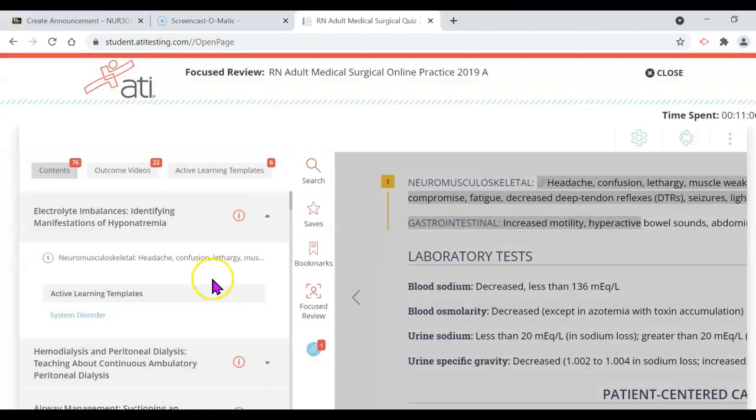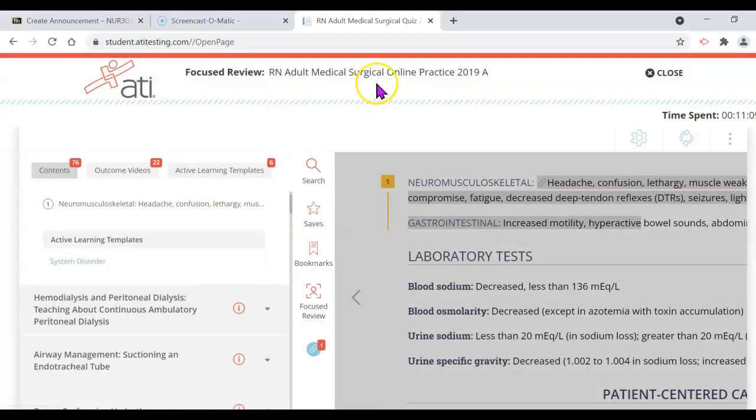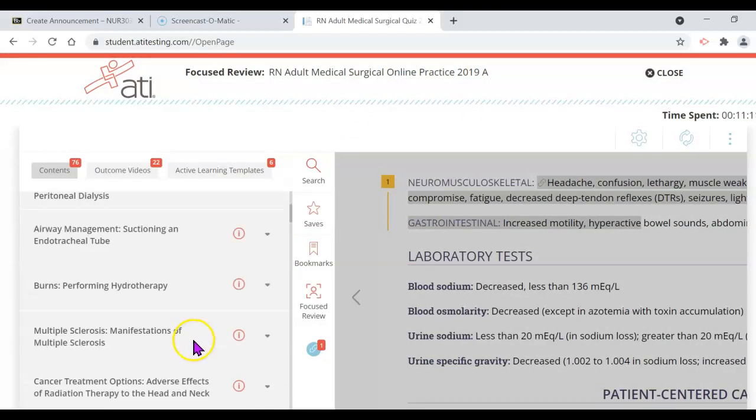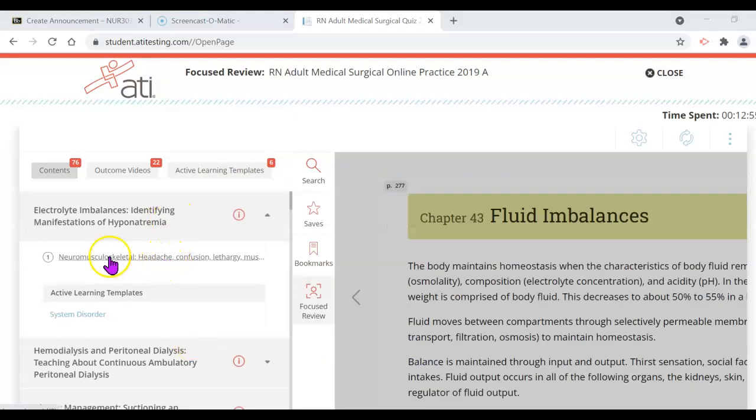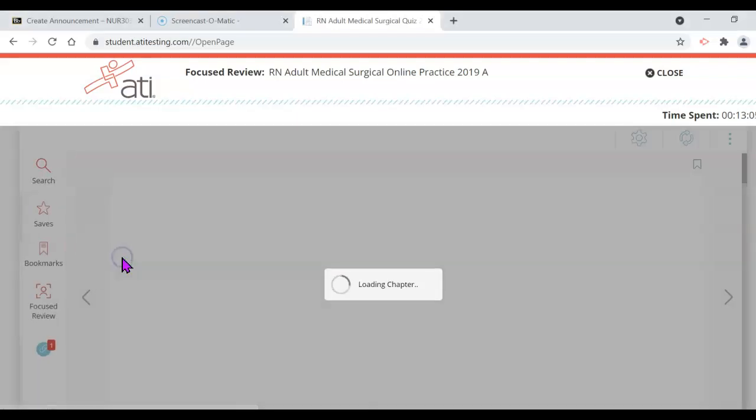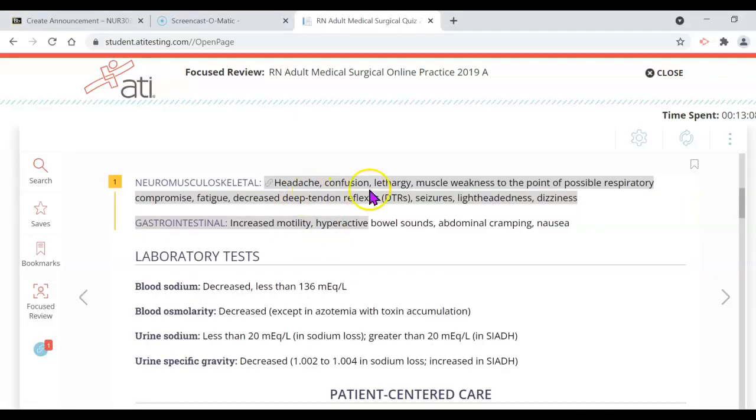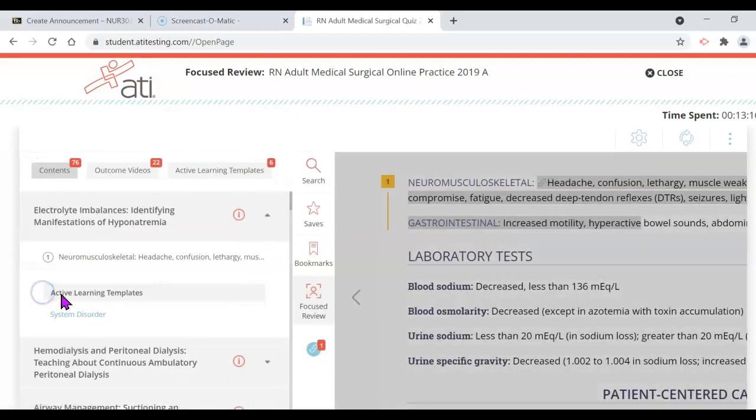And here it will give me all the things that I missed on this MedSurg Online Practice Exam 219A. In this first item, I missed electrolyte imbalances, identifying manifestations of hyponatremia. So what are the signs and symptoms of hyponatremia? Well, if I want to know, here they are: headache, confusion, lethargy. This was probably listed in a question, and I didn't pick up on the fact that that was hyponatremia. So I can go in and do a system disorder template.